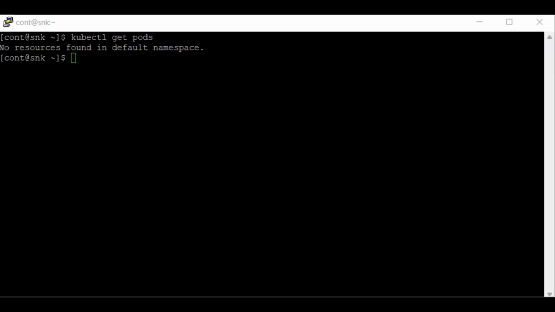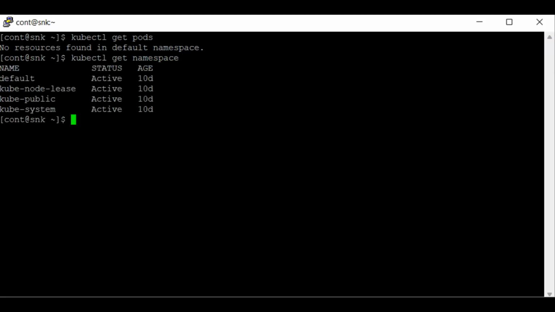And of course, to get all the namespaces you have on the system, you're going to use the command kubectl get namespace. So this will show you all the namespaces you have on the system. And you can see that currently we have the default namespace, we have the kube-node-lease, we have the kube-public, and we have the kube-system. So whenever you create a namespace and you use this command, it will show you the namespaces that you have on the system.